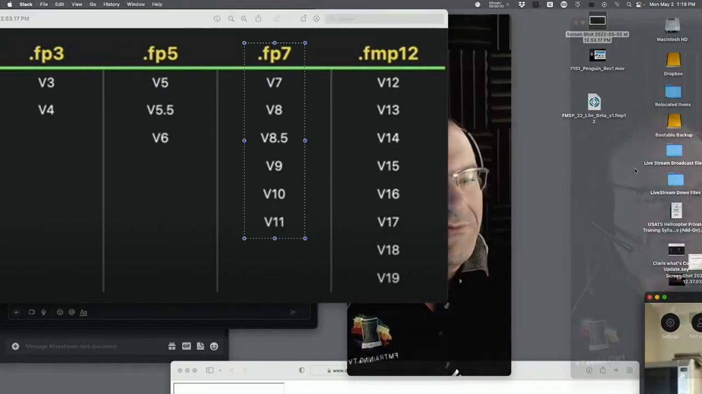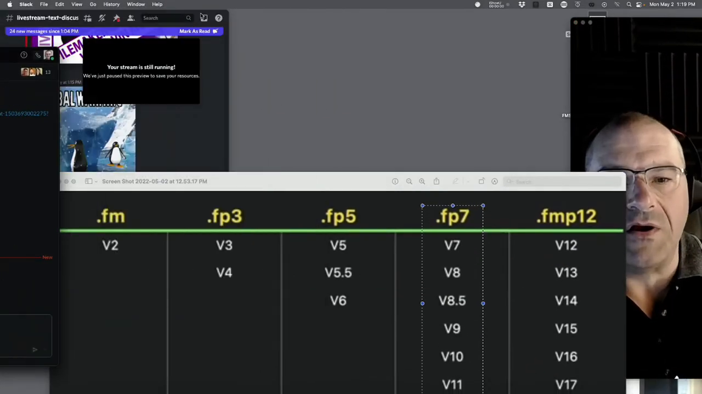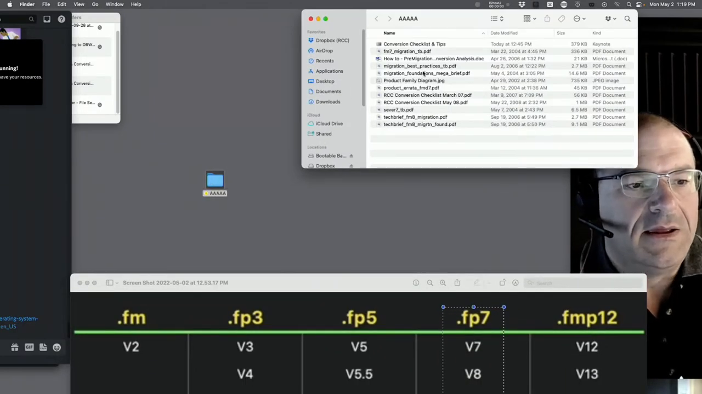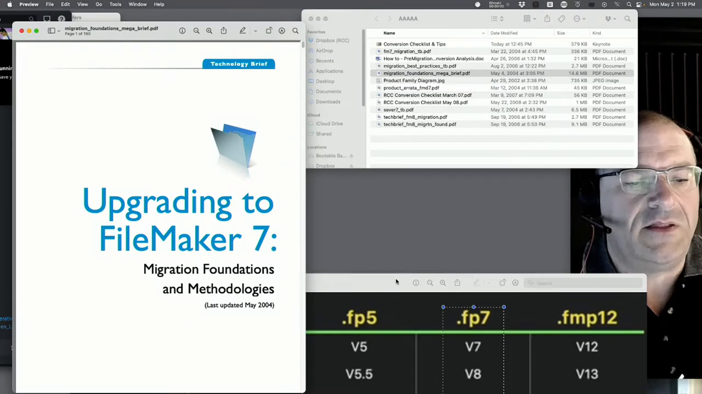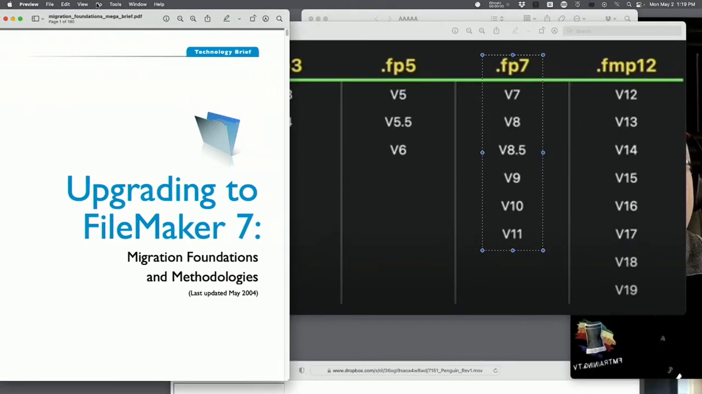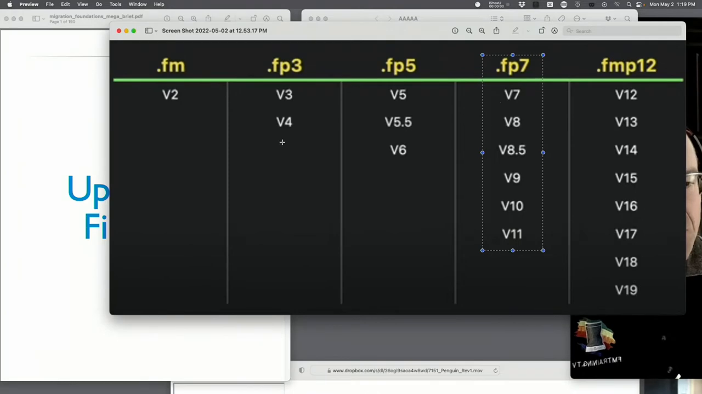In order to convert an FP7 file, and I'm over here moving stuff around because I'm stuck on one tiny screen, I have this folder here called AAA. I'm going to open up the white paper that Claris said that you should read. This is not even the full-size white paper. This is an abbreviated white paper on what it takes to migrate from here to here, okay?